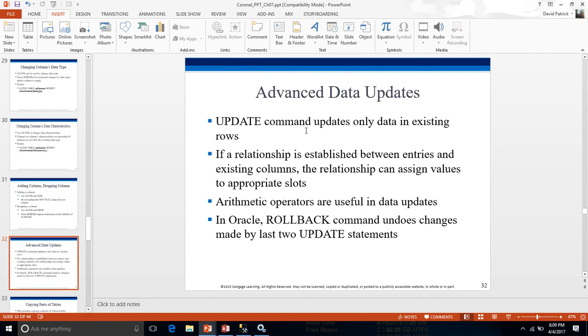Advanced data updates. The update command only updates data in existing rows. If there's a relationship established, you can assign values to the appropriate slots. Arithmetic operators are useful during your data updates. In Oracle, there's a rollback command which can undo changes made by the last two update statements. That's special with Oracle.